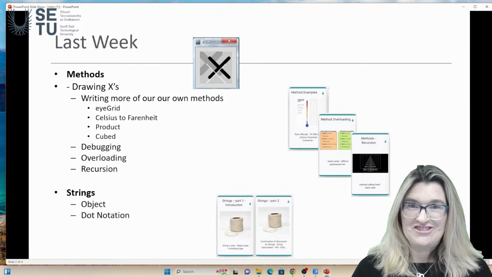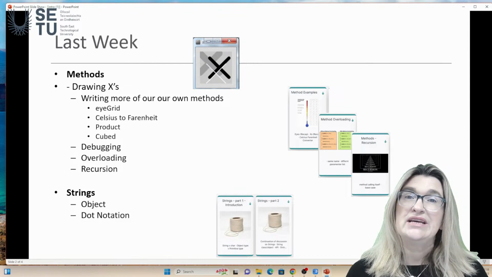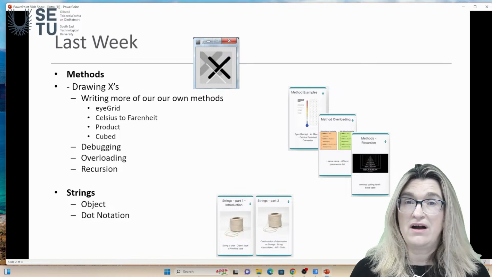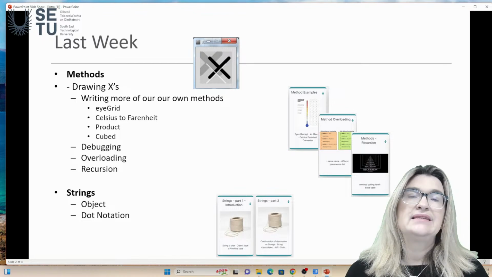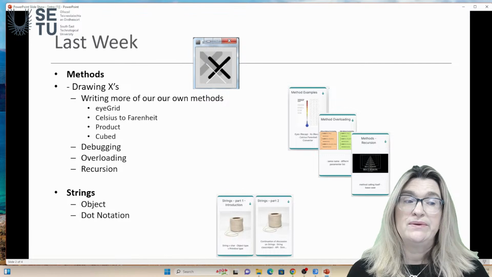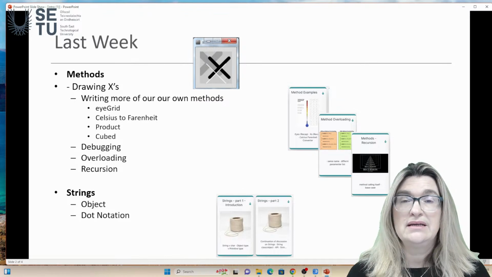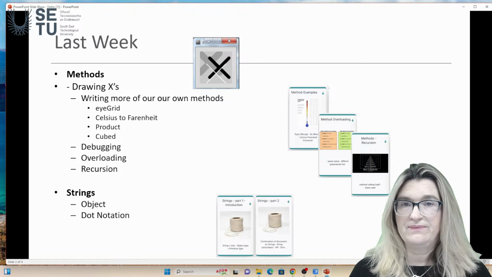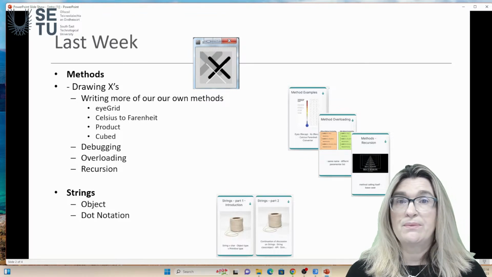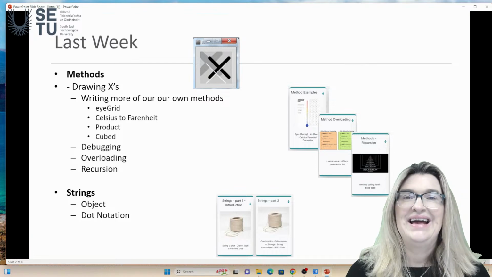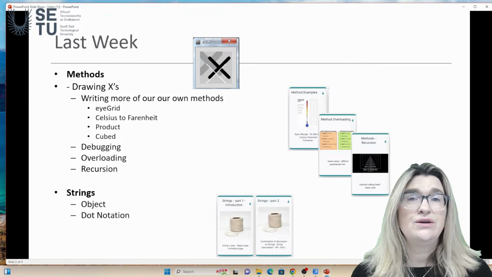We also looked at strings, and we talked about how a string is a class, and we create objects of type string, and the dot notation. So we said when we use the dot notation with a string, we're calling the string methods. So we looked at substring and toUpperCase for the string methods. So we did quite a lot last week, and over the past 3 weeks we've done a huge amount.